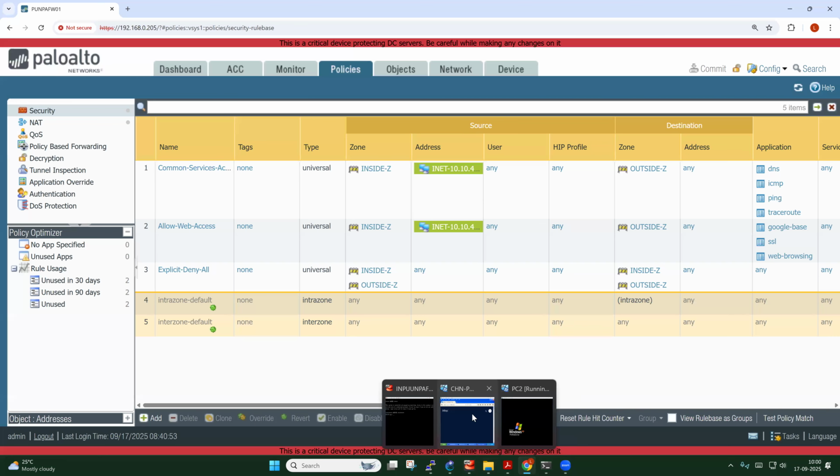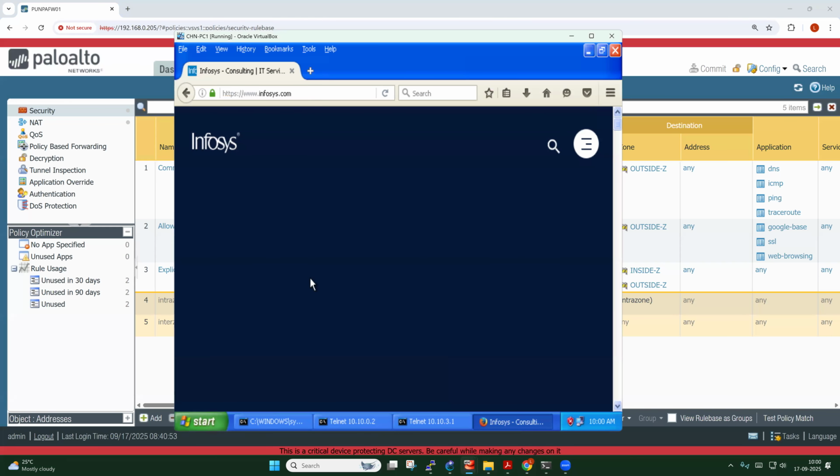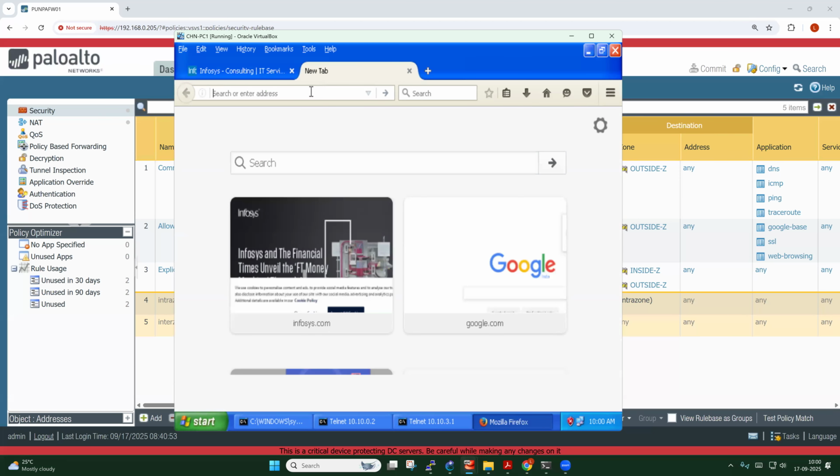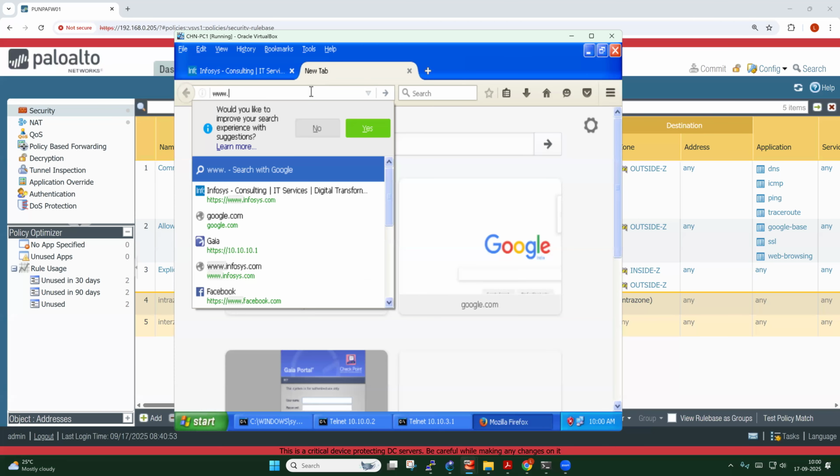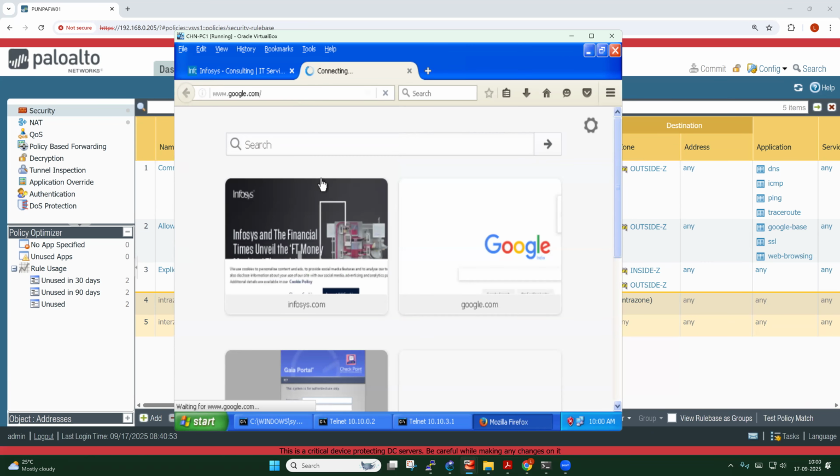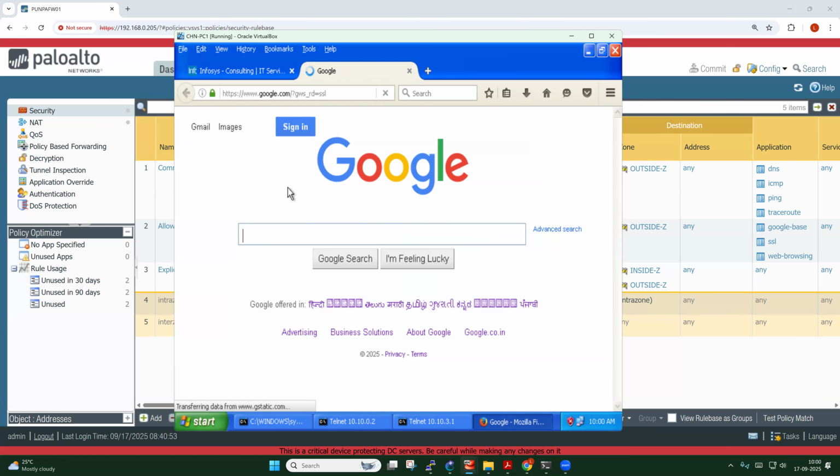So once this is done, we'll go back to the PC now here, and you can see that Infosys has started to open because it was trying to connect and it is opening now. We can go for www.google.com. We can reach Google as well, right? And we are able to go to the internet now, right?